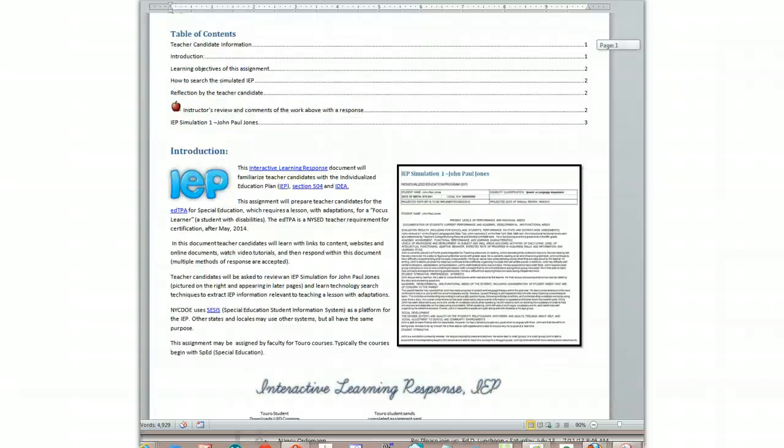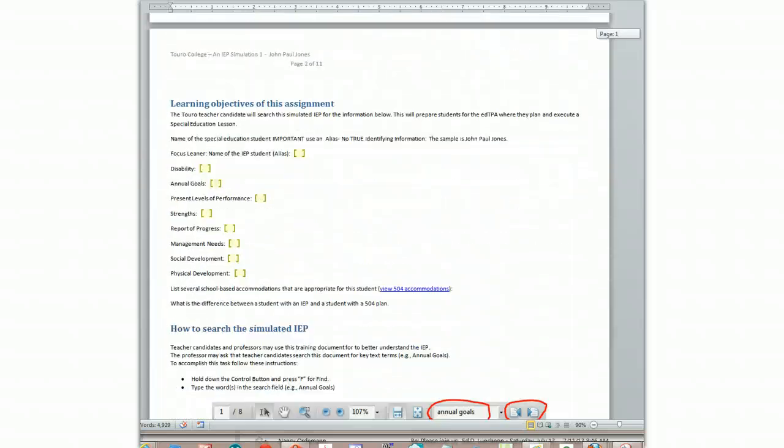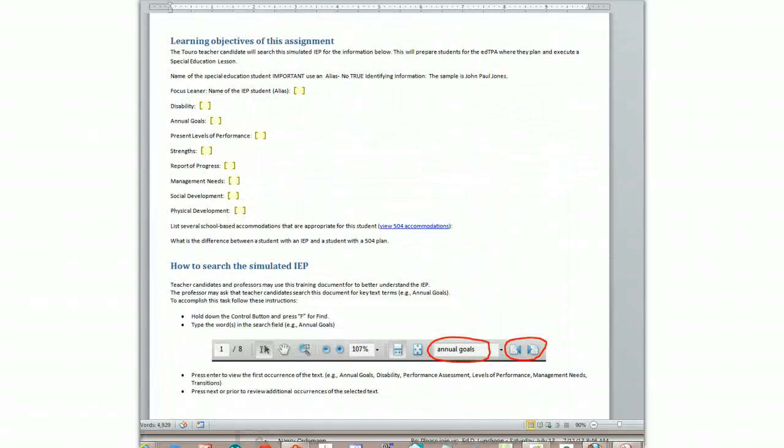Okay, at the top you see a picture of the IEP for John Paul Jones. Let's see the kinds of things we expect to learn from this exercise. The learning objectives for this assignment would include finding the name of the IEP student. In this case, it's John Paul Jones. Finding out his disability, the annual goals, the present levels of performance, the strengths, and so forth, just so that we'll understand how to adapt a lesson for this particular student.